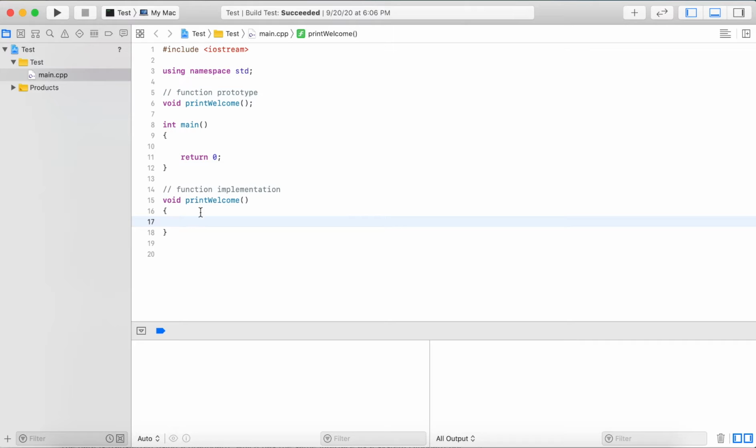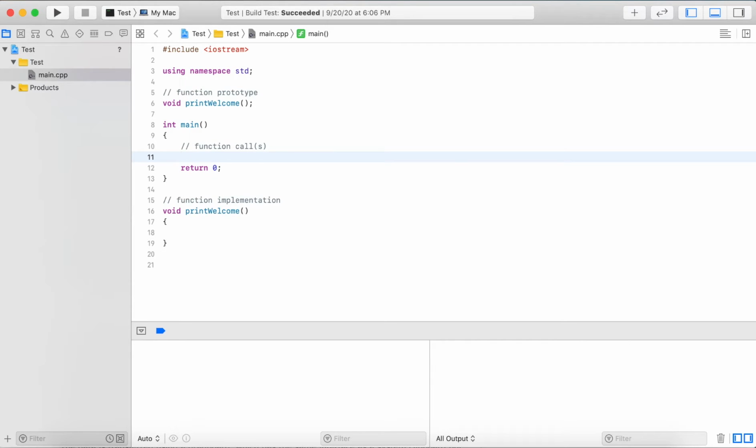It doesn't execute, it just sits there. In order to execute it, we need to call the function from the main. So here we have a function call. For example, in this case we can type printWelcome, open close parentheses. This will continue the program flow at the function. So it will run anything in the main, and whenever it sees the function call here, it will go to the function and then execute the statements inside the function.